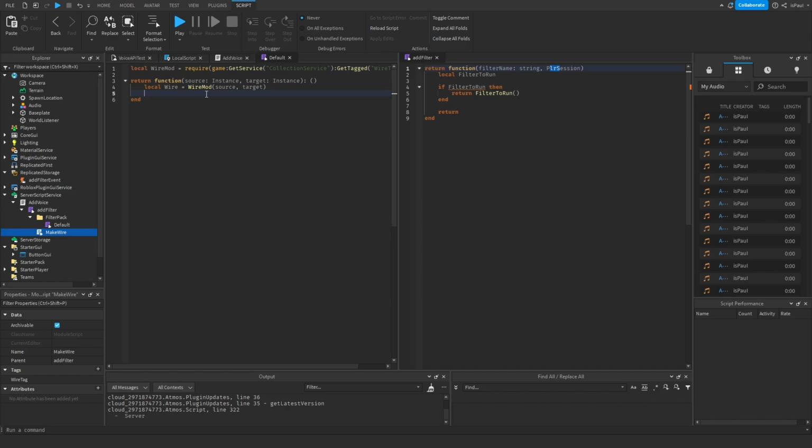And now going back to the default script, right now we need to return a callback function, which is just going to be the cleanup. And for the cleanup, we only need to destroy the wire. So you just do wire:Destroy. And this should be everything for the default one. And now let's move to the AddFilter function.